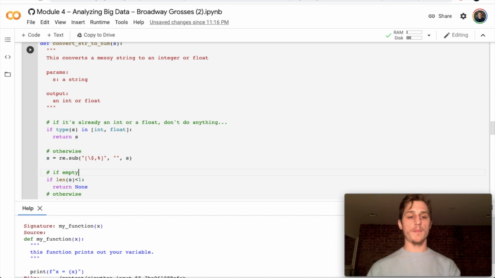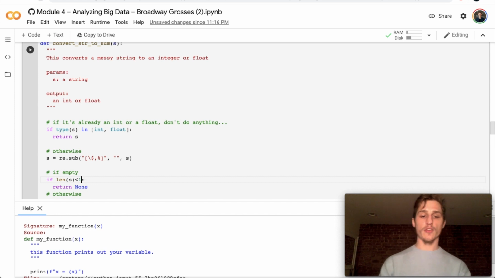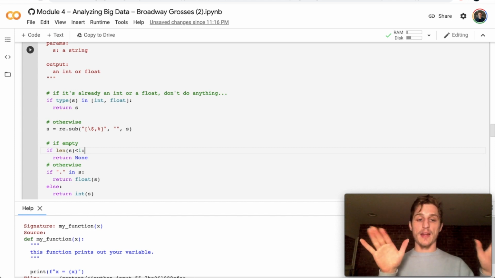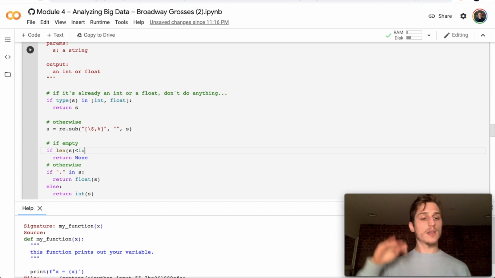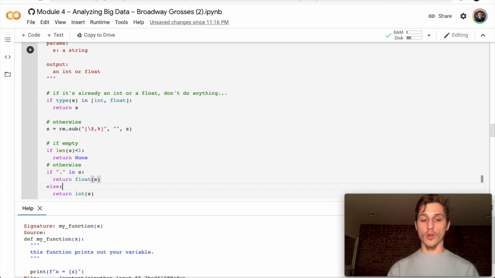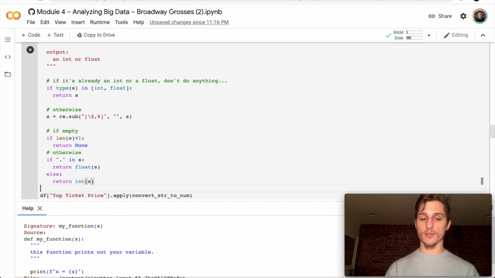So I'll say if. Now what if you have an empty string, right? There's nothing in there. So if the length is less than or equal to 0, return None, meaning return blank, because if I try to take the integer of a blank, it's going to break. So if there's nothing in there, do nothing. Then if there's a dot in this string, make this a float. Remember, floats are decimals. And if there's no dot, return an integer. That's it. That's my entire function.